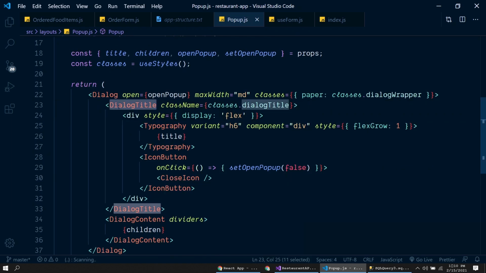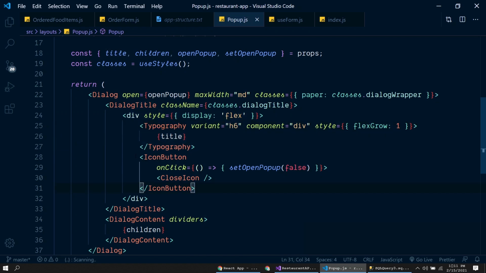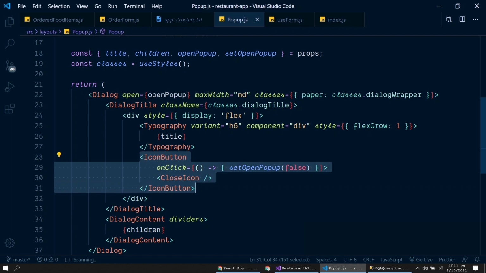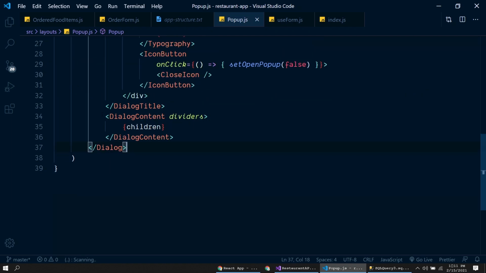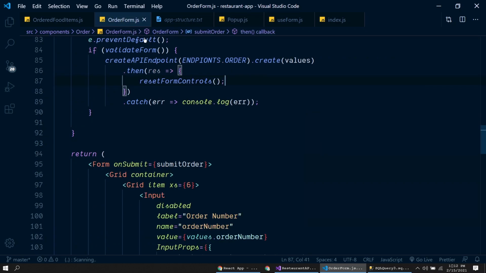And within this dialog component, we can set the title for this modal pop-up. So within this div, we have shown the title property within an H6 heading. Along with that, we have a close button to close this window, and the real content will be displayed within this component here, dialog content. Now let's make use of this component inside this form component here.